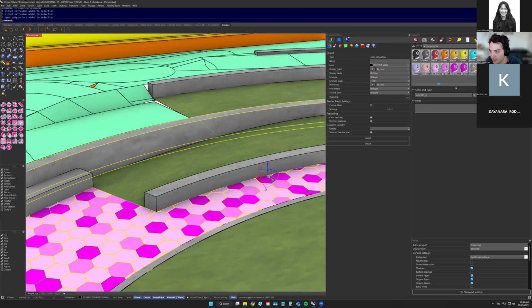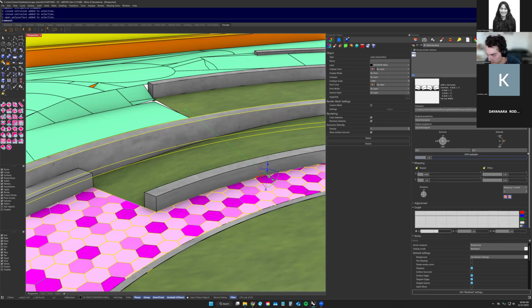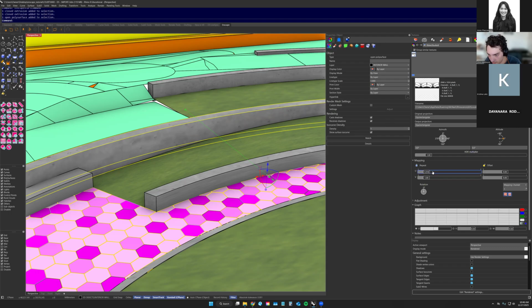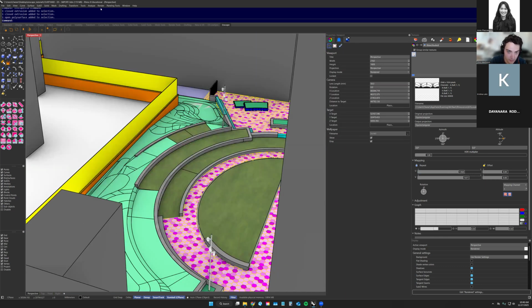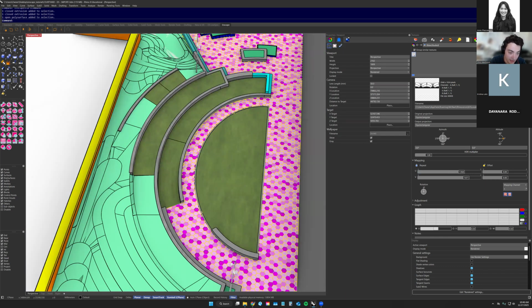Ideally, you'd have some settings here that would allow you to change the scale of it. Oh, wait, did it do something? No. Okay, well, that's great.